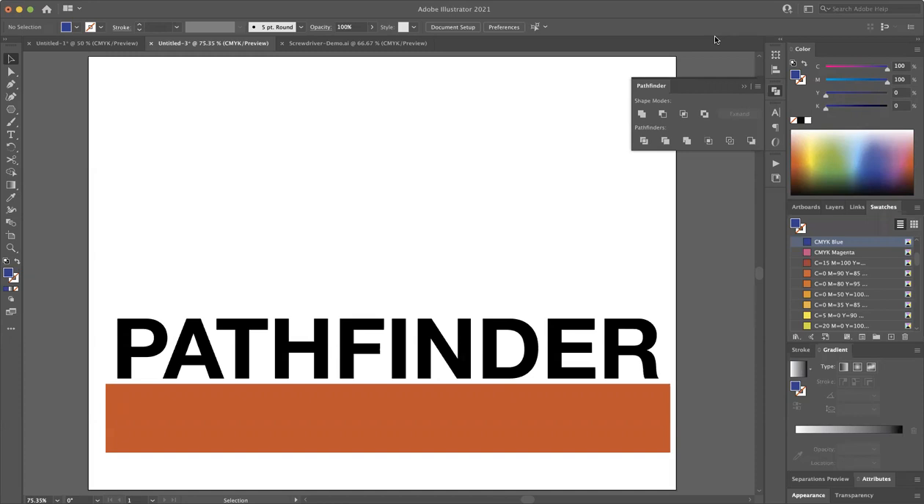I'm going to show you how to use the basic tools in the Pathfinder menu in Adobe Illustrator. Pathfinder allows you to make objects interact with each other. Let me show you what I mean.